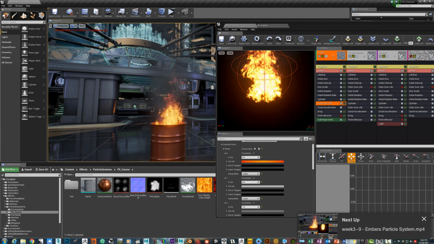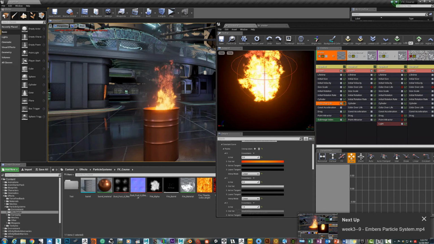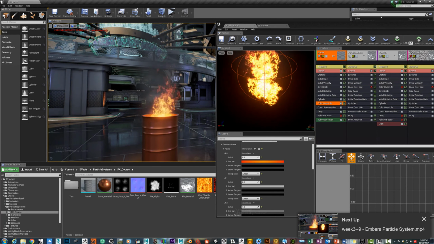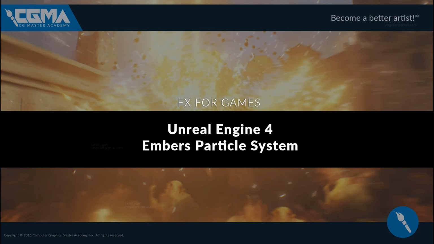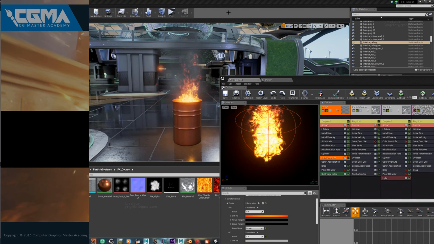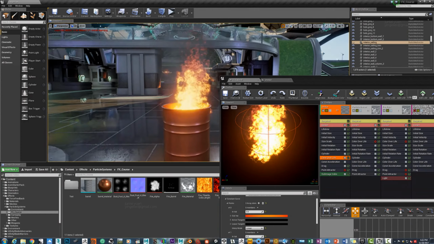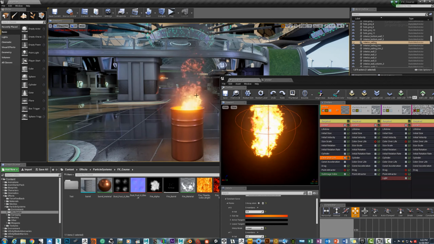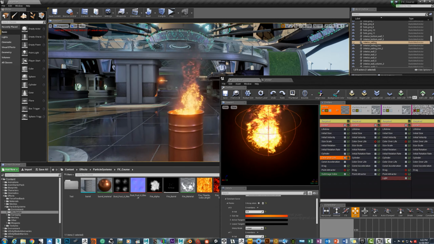Oh, also we need to make the embers. So let's get onto it. So I'm actually not even going to change the smoke, honestly, because as soon as I stopped recording, it looks really good.